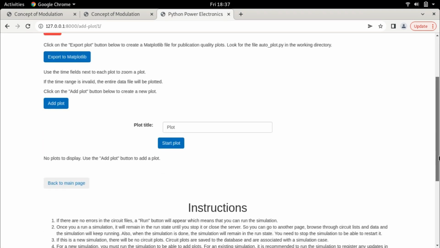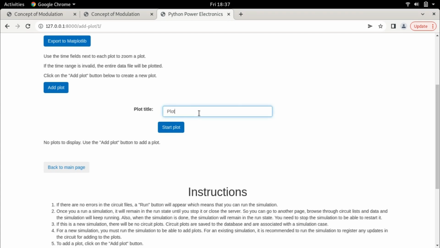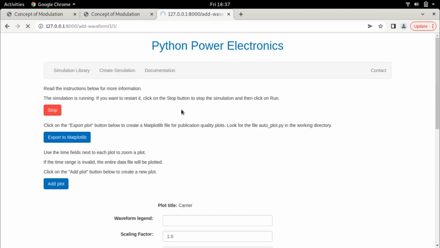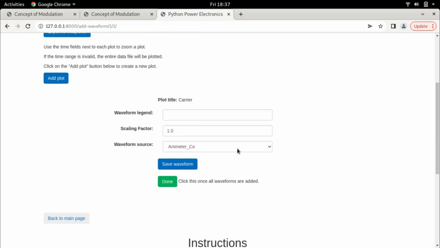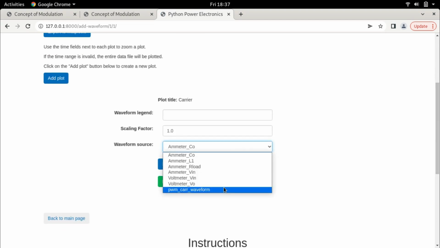and we can plot our carrier waveform to at least verify whether we are getting the correct carrier waveform. So I'm just going to call this carrier. The title is totally up to you, and we are going to choose the last one. See, any meter that you create will automatically show up in the waveform source. So these are all sources that you can add to any plot.